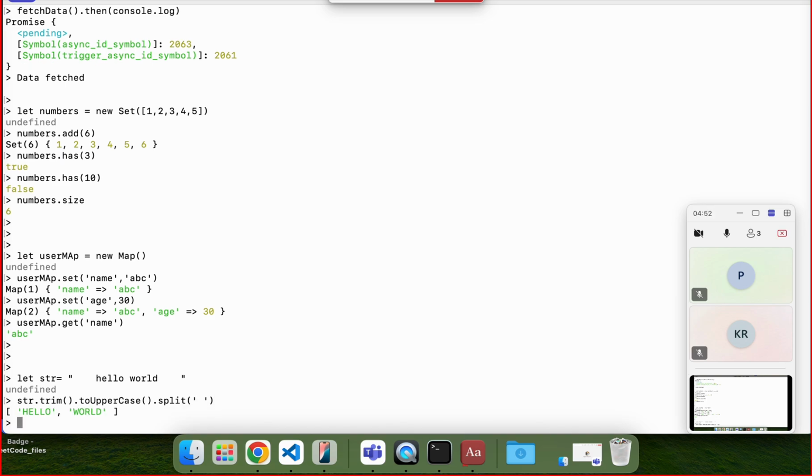Okay, yeah, so we are able to see that, hello and world. With trim, we are able to see those spaces, so we need to remove the spaces using that trim. And this is a true uppercase, so we are able to see that this content is capitalized. And with split, we are able to see that there are two elements like that.